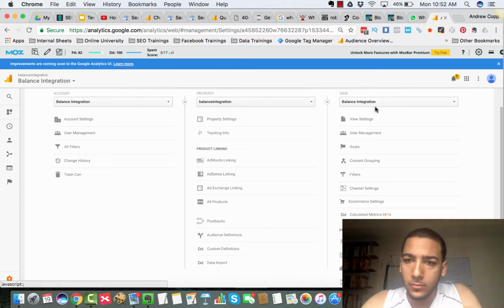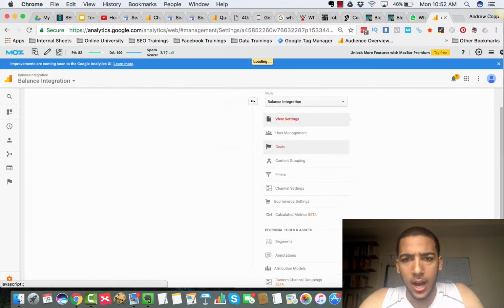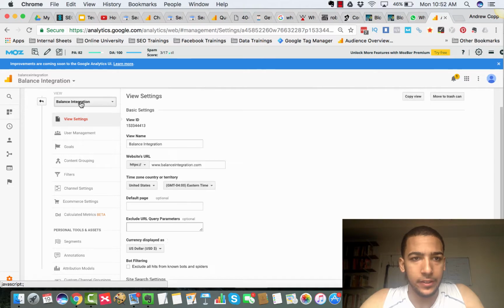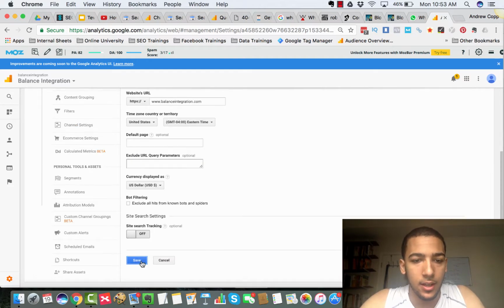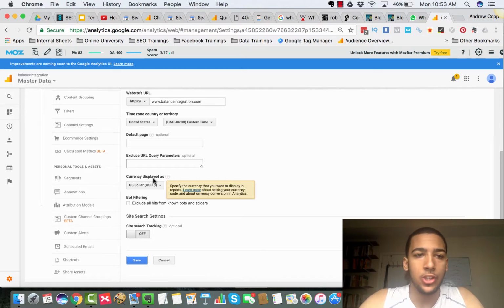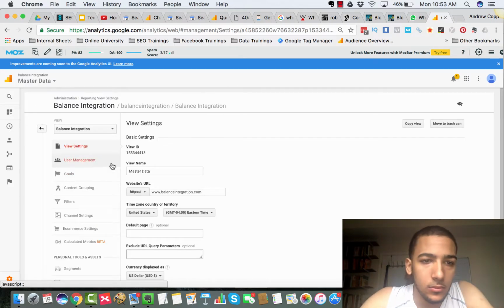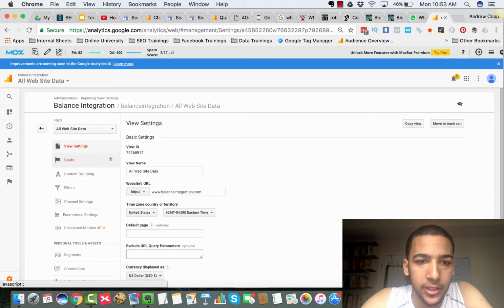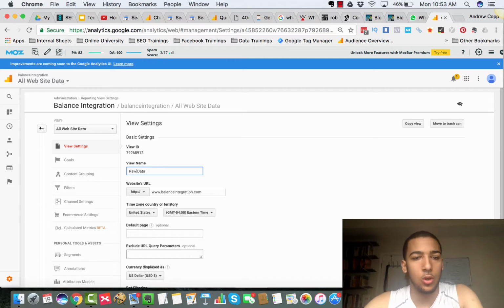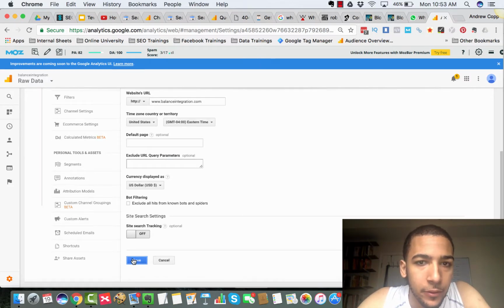So what I usually call it, and I'll actually go here and edit it, is you want to have raw data, master view, and test data. So let me go ahead and change this to say master. Save. Then once this loads, you can change all website data to say raw data, since it has all the data ever, since it was the only view there.